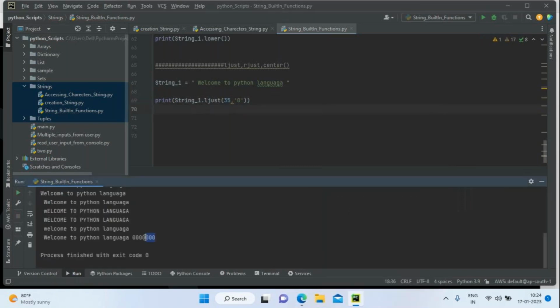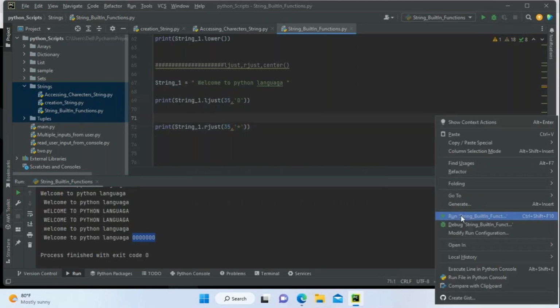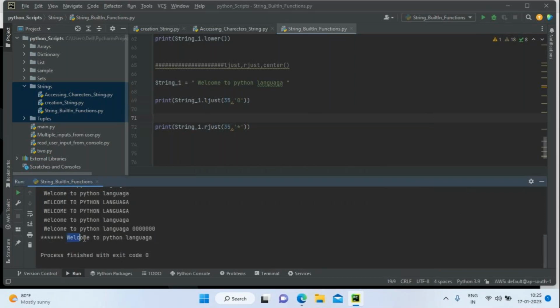You can see it is left justified. If I want to make it right justified, what can I do? Just make it the same 35, and then make the fill character an asterisk. Now it is right justified.